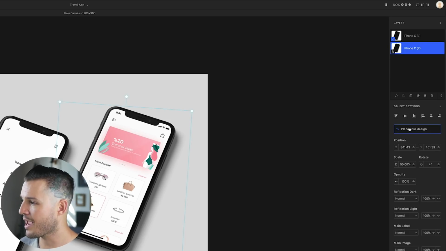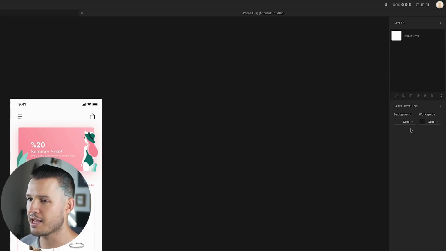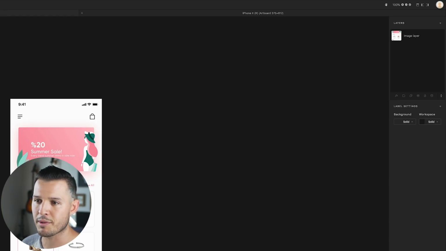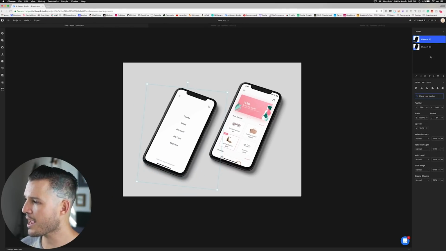And then we have the real magic, which is like we can place our design. If I click on that, it's gonna open up a separate canvas or the smart object that's already been built. So now you can see we have our two designs open there. And we have our elements selected here still on our main canvas. You can do everything with this.